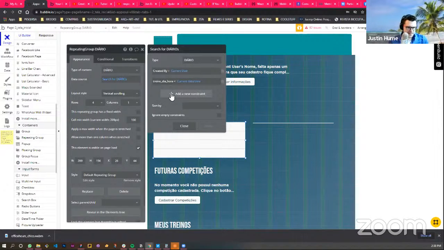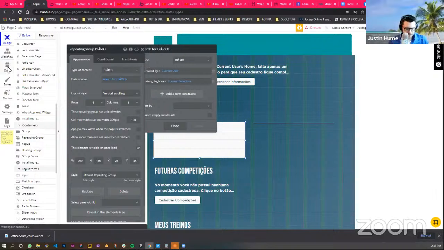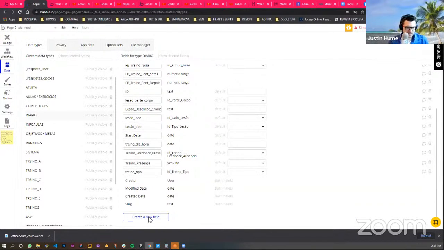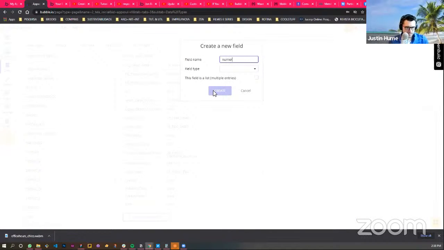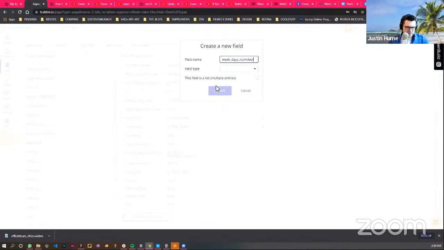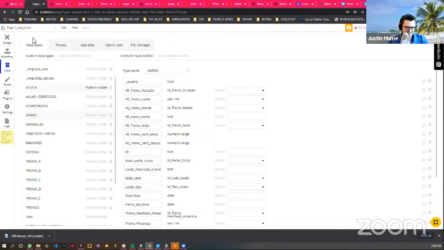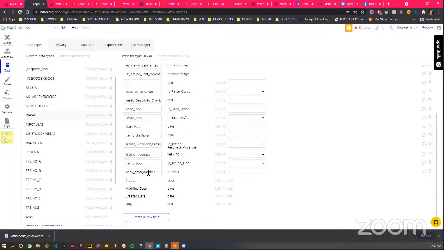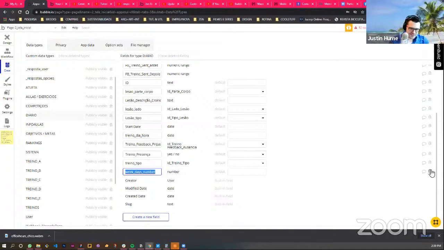If you go back to the data tab, you're going to add another one called weekday numbers. It's going to be a list of numbers, like the weekday numbers. The field type is going to be number, and it's going to be a list. Sorry, I should have told you. It's a list because you can have more than one day that it repeats on, right? Yeah. So go ahead and try that again.